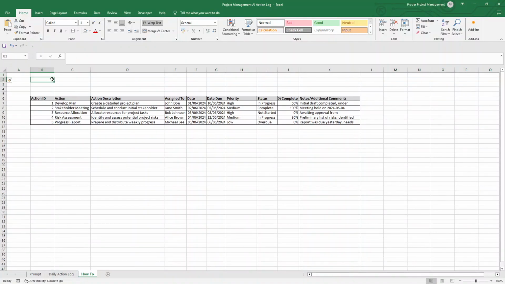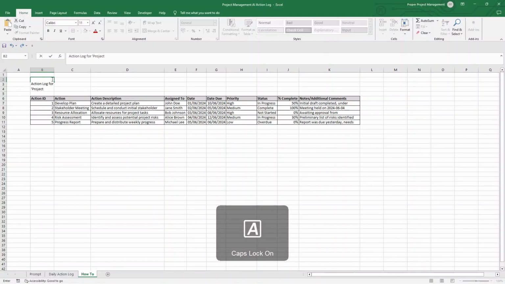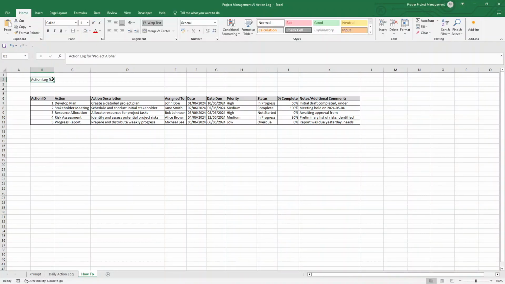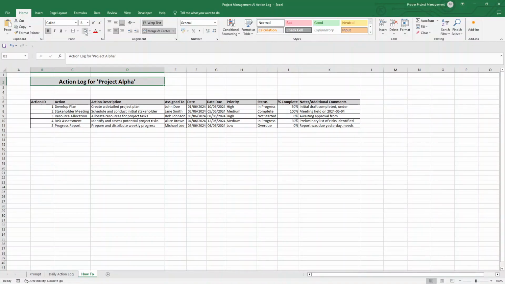Now I'm going to call this action log. What you could do here is do something like project, put your project name in if you wanted to. Something like action log for project alpha. I'm going to merge and center, bold, make this nice and big. Actually going to merge and center that. And we're going to do that. And we could put that in a grey as well.